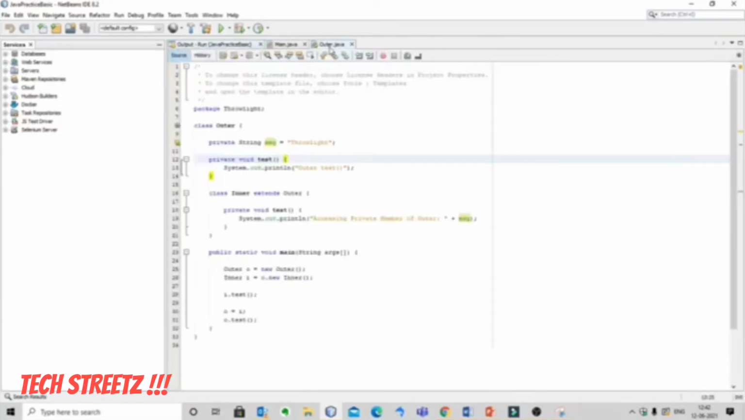It is because private methods are bound during compile time, and it is the type of the reference variable, not the type of the object that it refers to, that determines what method to be called.